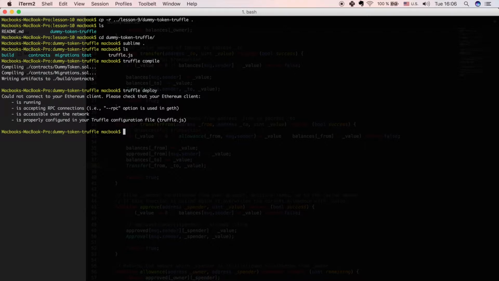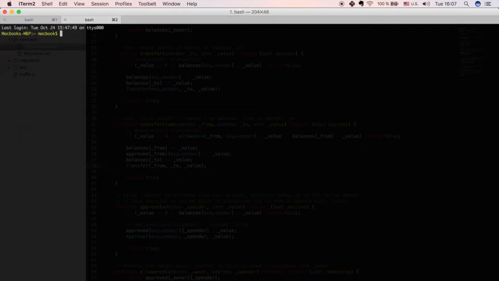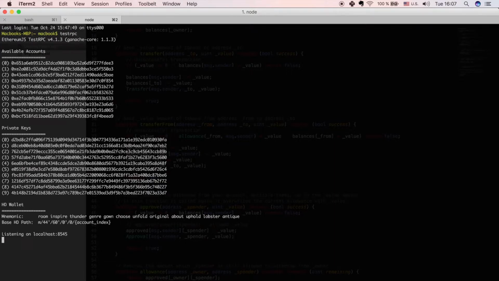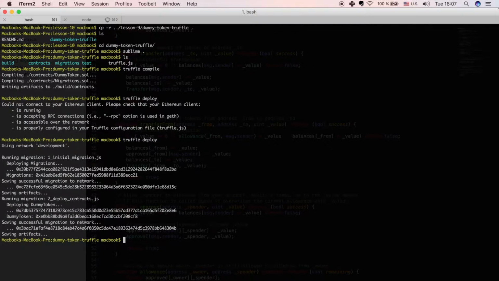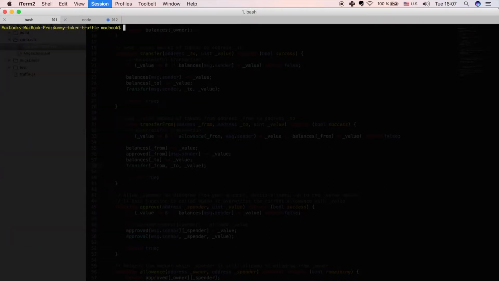And as you can see, we don't have our test RPC node running. So let's go to a new terminal window and type testrpc. And now that's ready. So let's deploy again. So as you can see, deployment has been successful.